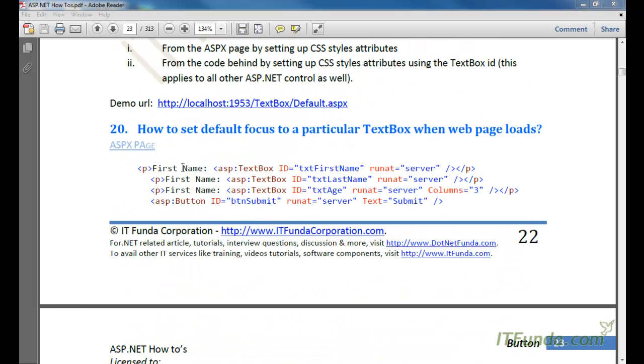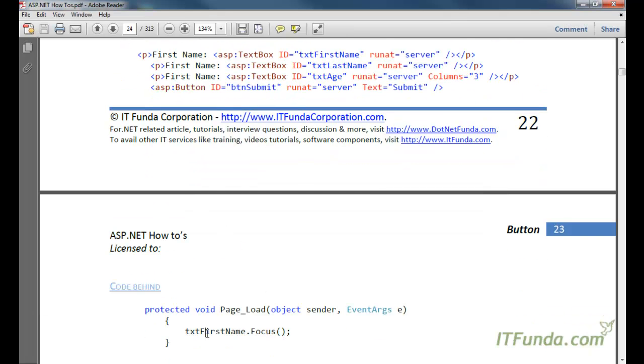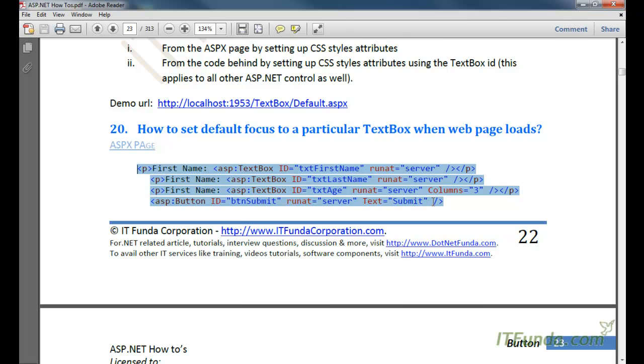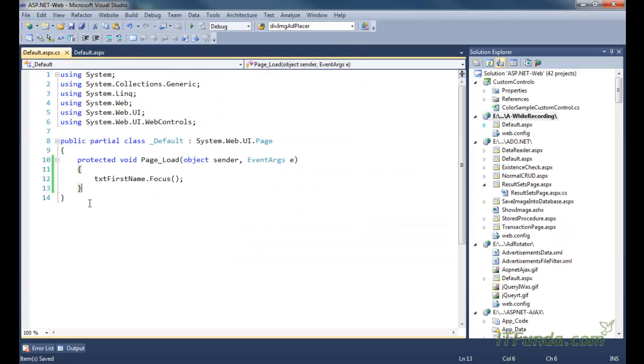Okay, the second how-to is how to set default focus to a particular text box when the page loads. This is generally used when you have certain forms like a register form or login form, and you want to automatically make focus on the username or maybe the first name when the page loads. In that case, what you can do is call the focus method of the text box. So here I'm going to show you by just copy pasting this code.